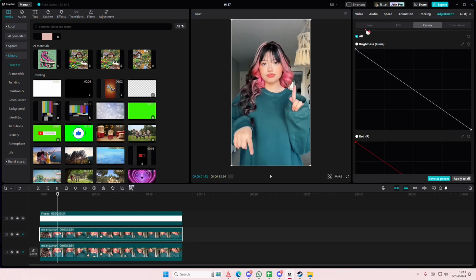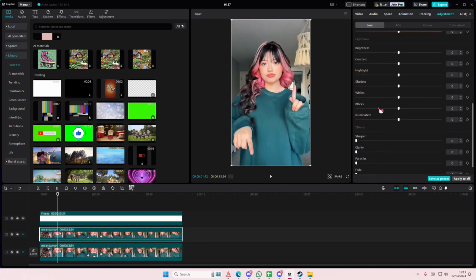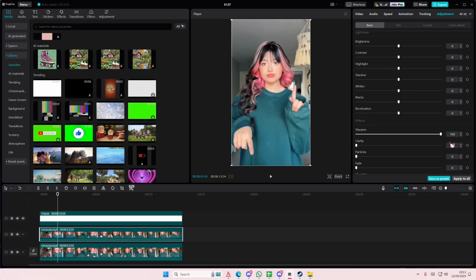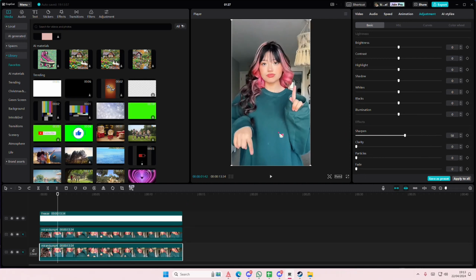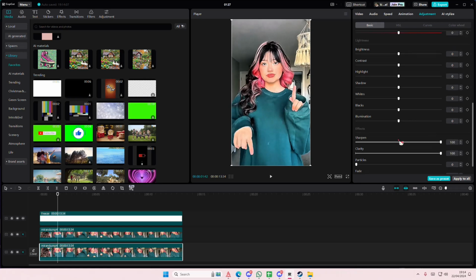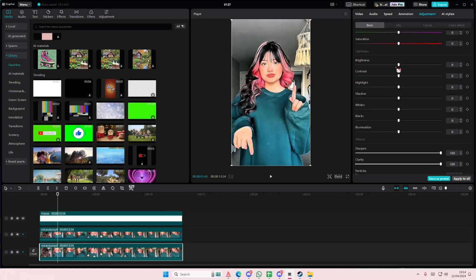Go to adjustments, go back to the basic section, and you're going to adjust the sharpen, or I think it's on this one, yeah, it's on the background video where you do the adjustments on sharpen, and maybe add some clarity as well to it. Maybe adjust the brightness here because that is a little bit too bright. Add in some contrast, some saturation, just adjust it to your liking. And yeah, that is pretty much it.